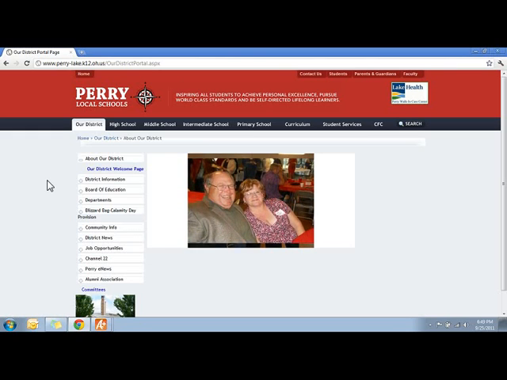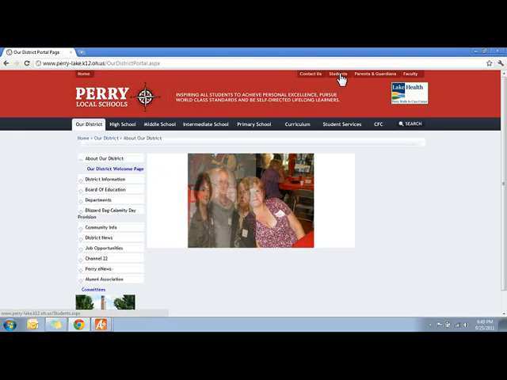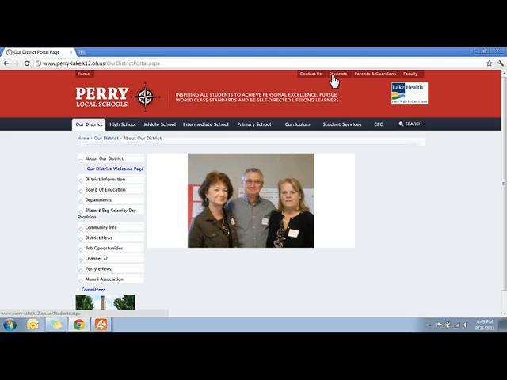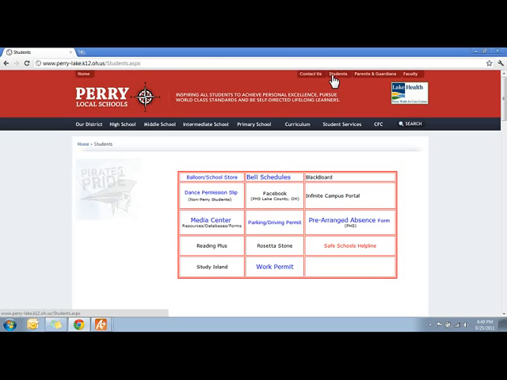Once you get to this screen, in the upper right-hand corner, you want to click on Students, the Students tab right here that my cursor is on. Once you're in the Students tab, it'll take you to a table that looks like this. In the upper right-hand corner of the table is a link that says Blackboard. Go ahead and click on that now.